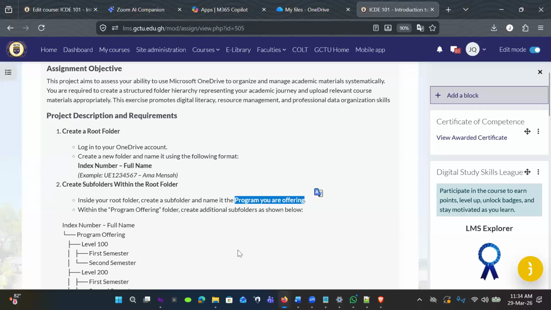So if you are DIT, you do DIT, or you either write it in full or you shorten it, DIT or diploma in IT. If you are BSc computer science, BIT, or BSc in IT, however you want to write it, but it should represent the program you are offering. If you are procurement and supply chain, either you write it in short, you shorten it, or you write it in full. Okay, that's the folder's name.